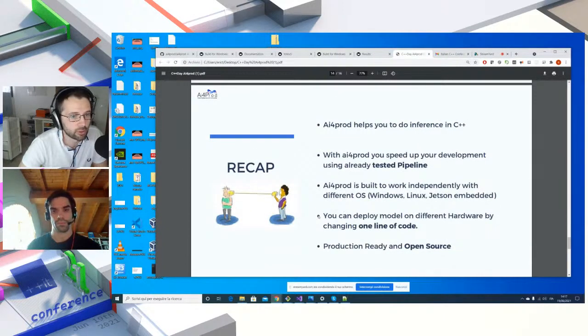Have a quick recap. What we presented in the end is Ai4Prod. It's a tool to help you do inference in C++. With Ai4Prod, you can speed up your development using an already tested pipeline. Pipeline is the full process of training, converting, and doing inference in C++. Ai4Prod is built to work independently on different operating systems. So what we saw here on Windows, you can replicate with no pain on Linux and also Jetson embedded.